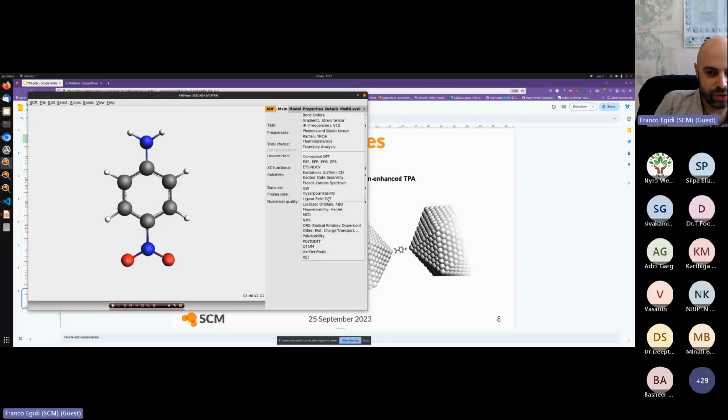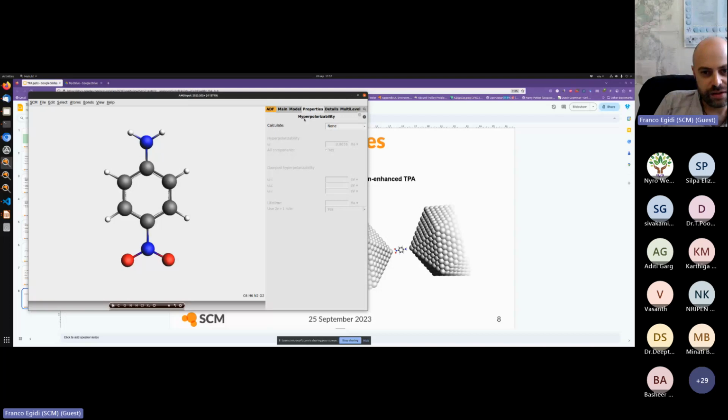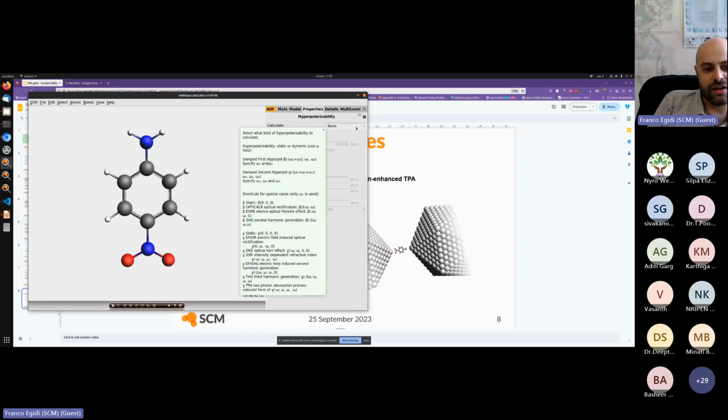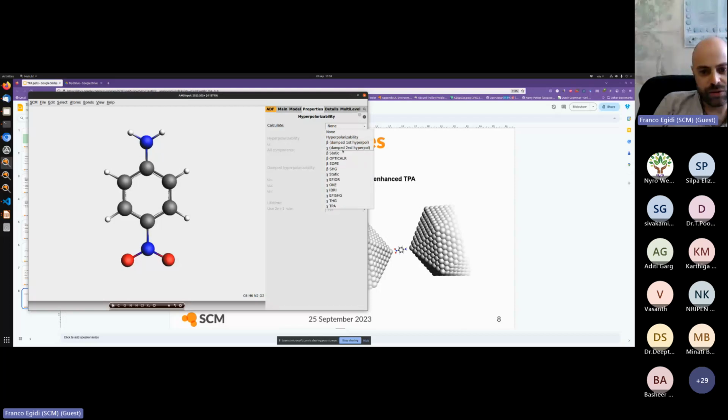But in my case, I just go to hyperpolarizability because, as I've said before, this is the property that gives you TPA. So I select here. By default, this is not calculated, so this is none in this case. And you can see if I hover on the menu, it gives you a list with an explanation of each property and what it means. But I can just click and go down the list to find the gamma TPA, which is the property that we want.